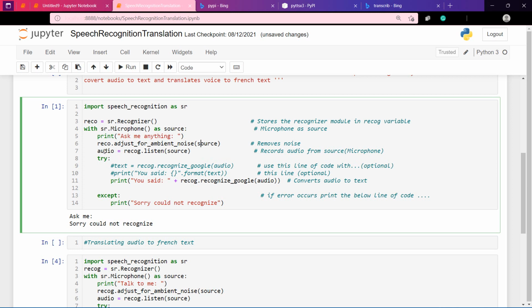Now for audio, create a variable called audio equals recog.listen. Here too I have to change it to recog. We want to listen to the source. So the source is what? Our microphone. Remember, microphone as source. So our source is our microphone.